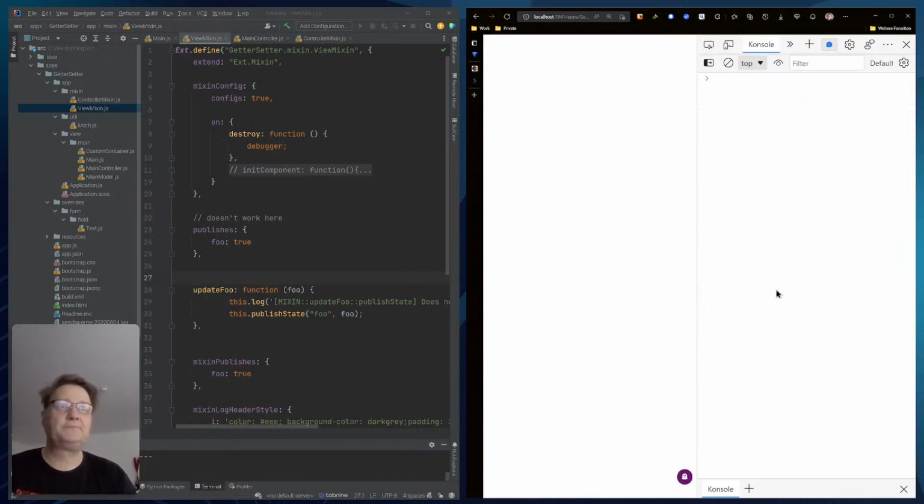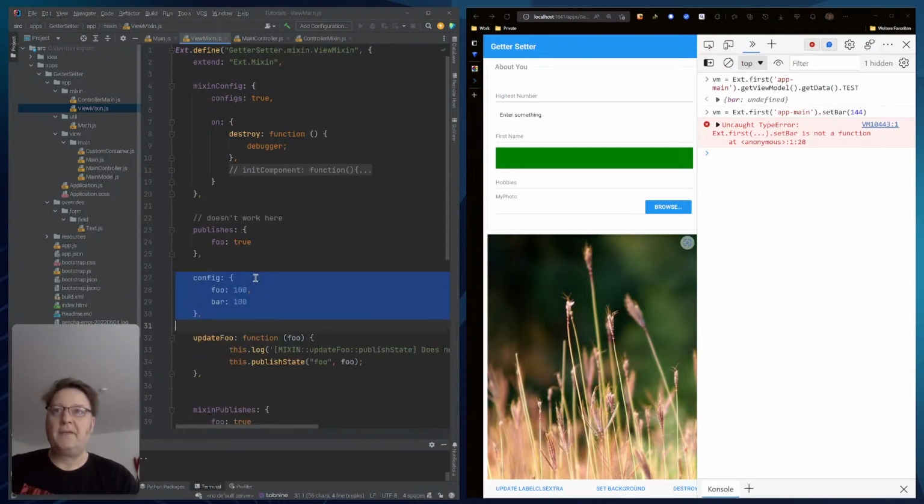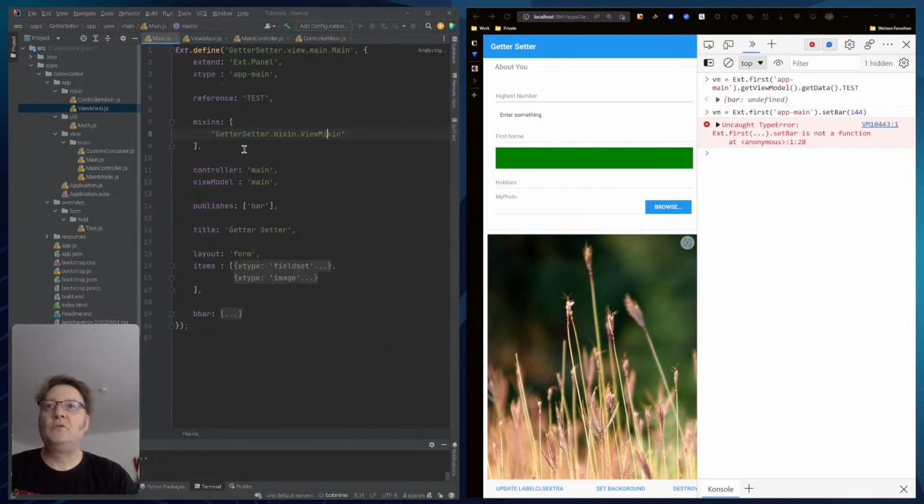Let's just restart this. And you remember that we set this bar in here. Let's just wait for the, okay. Let's take a look at our .test. And right now it says bar is undefined. And that's because we said that bar should be publishing, but it's undefined. Now, if we set the bar, it says there's no function like that. So adding this back in here, we get this config foo and bar configs for setter and getter. In our main view, we didn't set that.